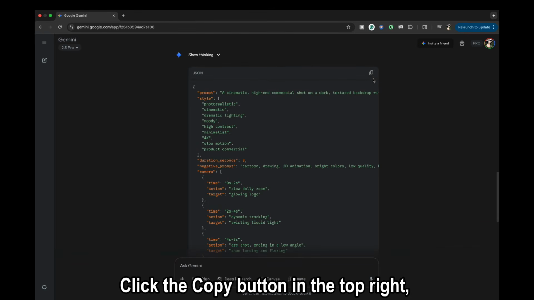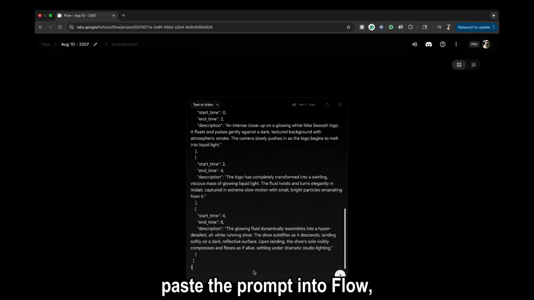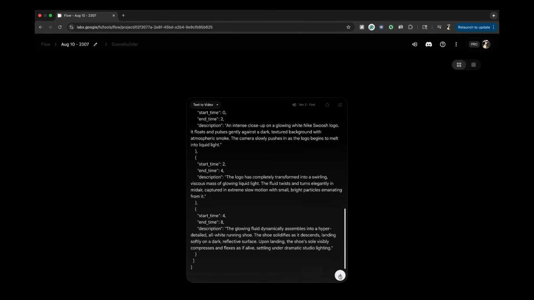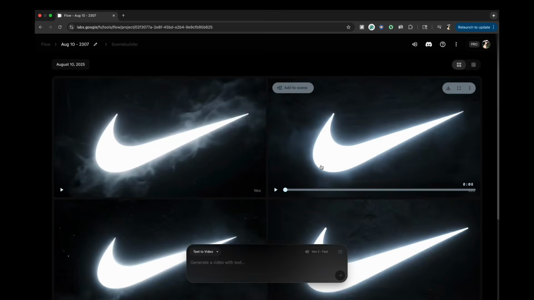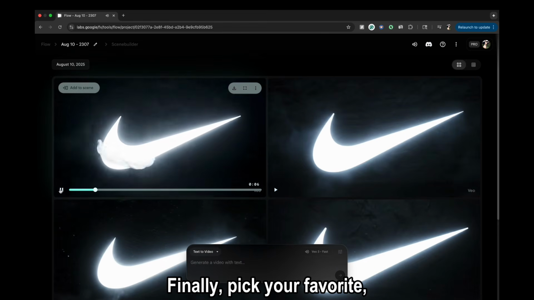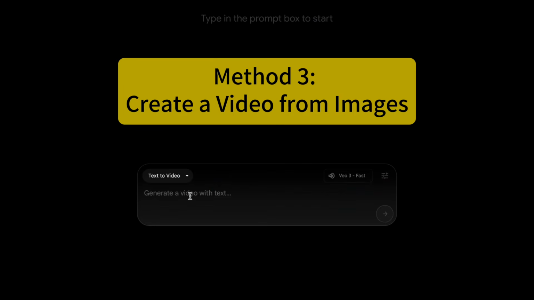Click the copy button in the top right. Paste the prompt into Flow. Select the Flash 3 model, click Confirm. Wait a moment, and your videos will be generated. Finally, pick your favorite.